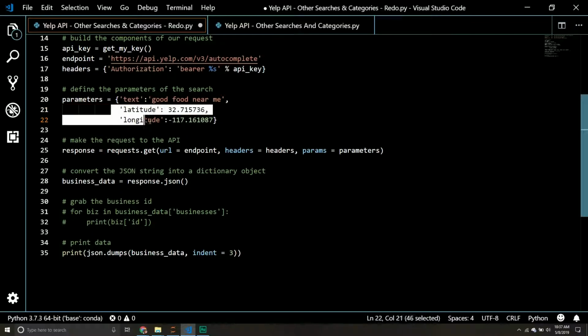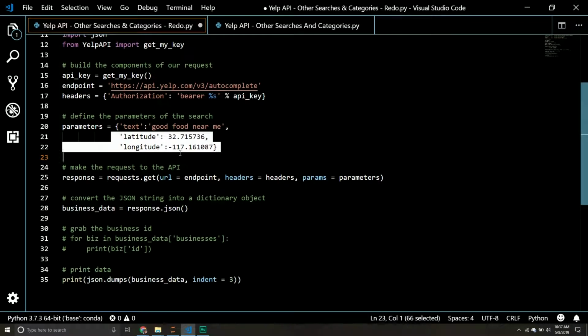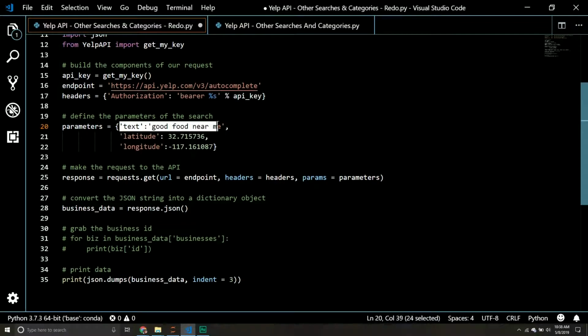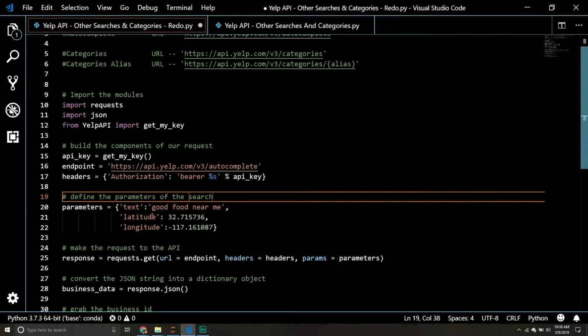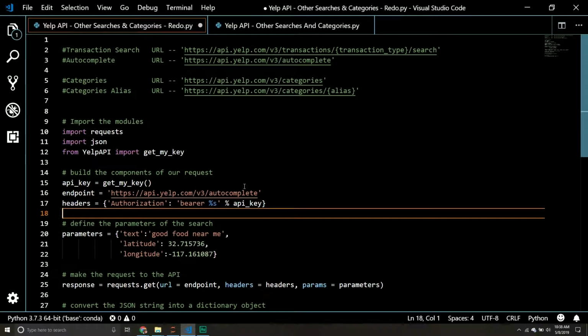So that's how you would use the autocomplete endpoint. You're just changing the parameters, and then once you get it back, you can obviously iterate through it if you wanted to. But really, the biggest thing that I think people get tripped up on is this text component. You're just adding that one, and it's literally just text. It's just a phrase like "good food near me," and things along that nature.